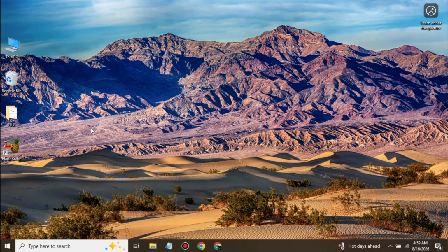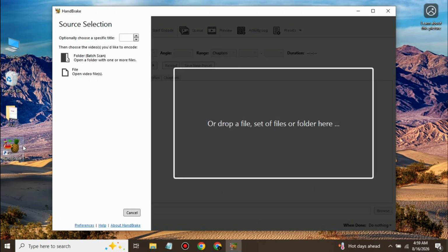Want to make a video file smaller without noticeably reducing its quality? HandBrake gives you several settings that can help balance file size and visual quality. In this tutorial, I'll show you how to compress videos without losing quality in HandBrake in 2026.